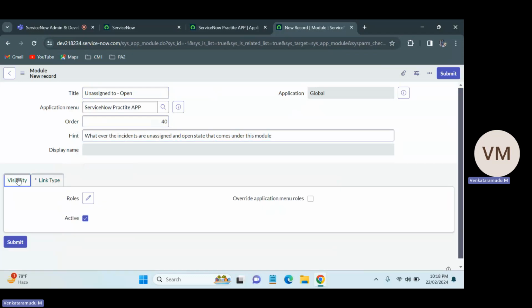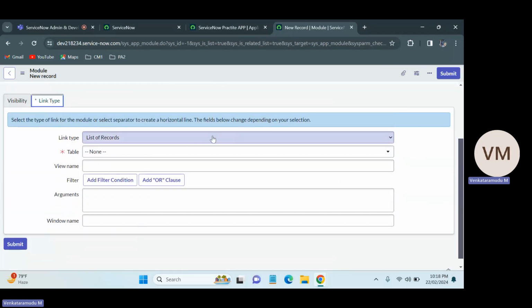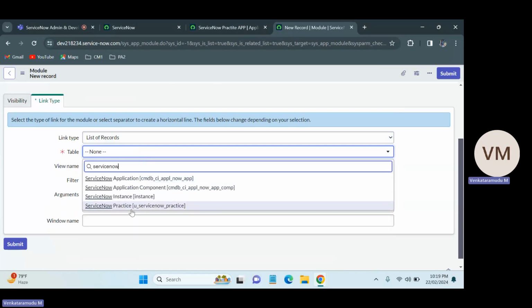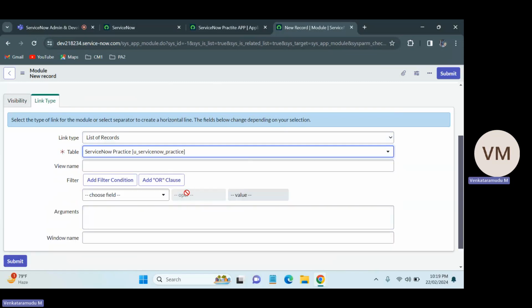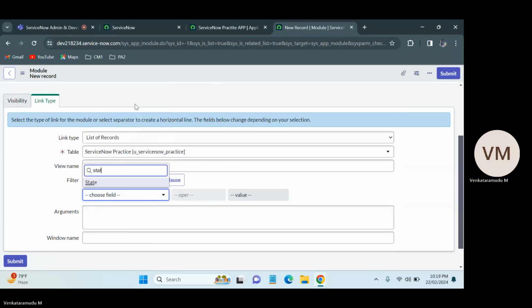Okay, so the same thing is visible. I don't want to change anything. Here I just need to select list records and the table, the same thing we selected earlier. So again I give ServiceNow practice. That's it. Once we have given that, here the filter is okay.